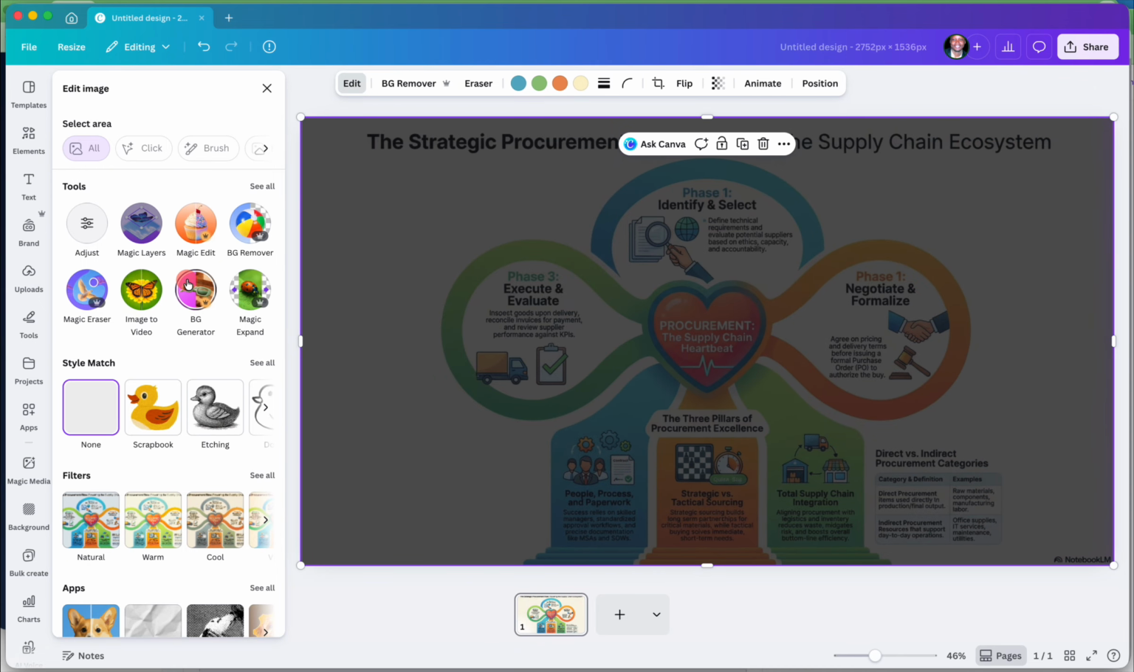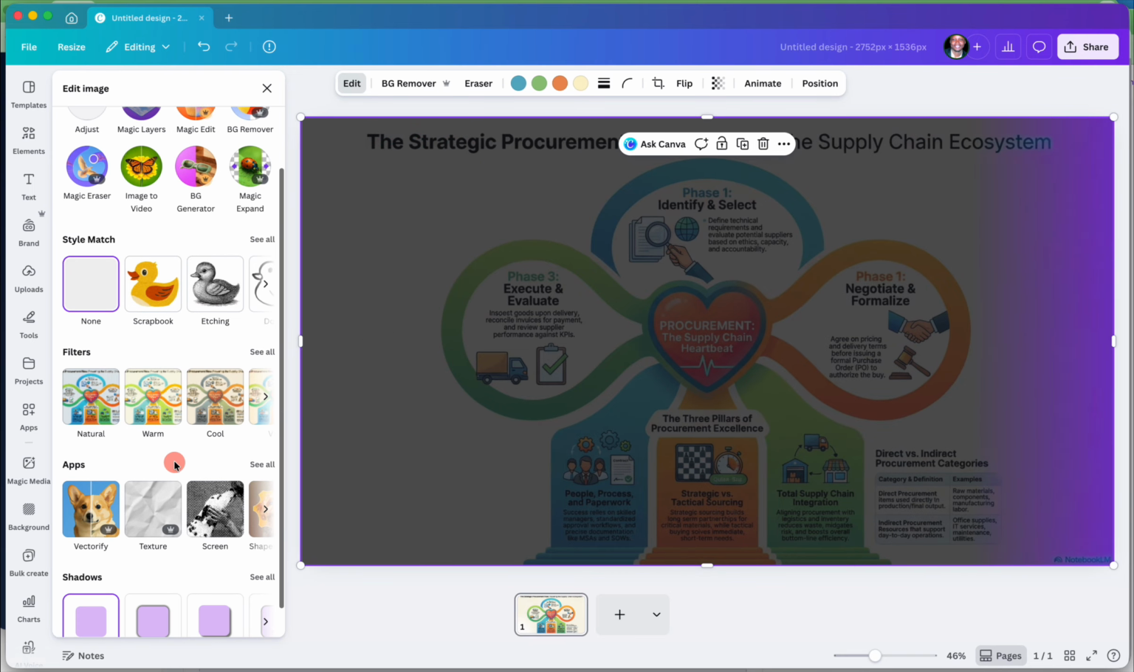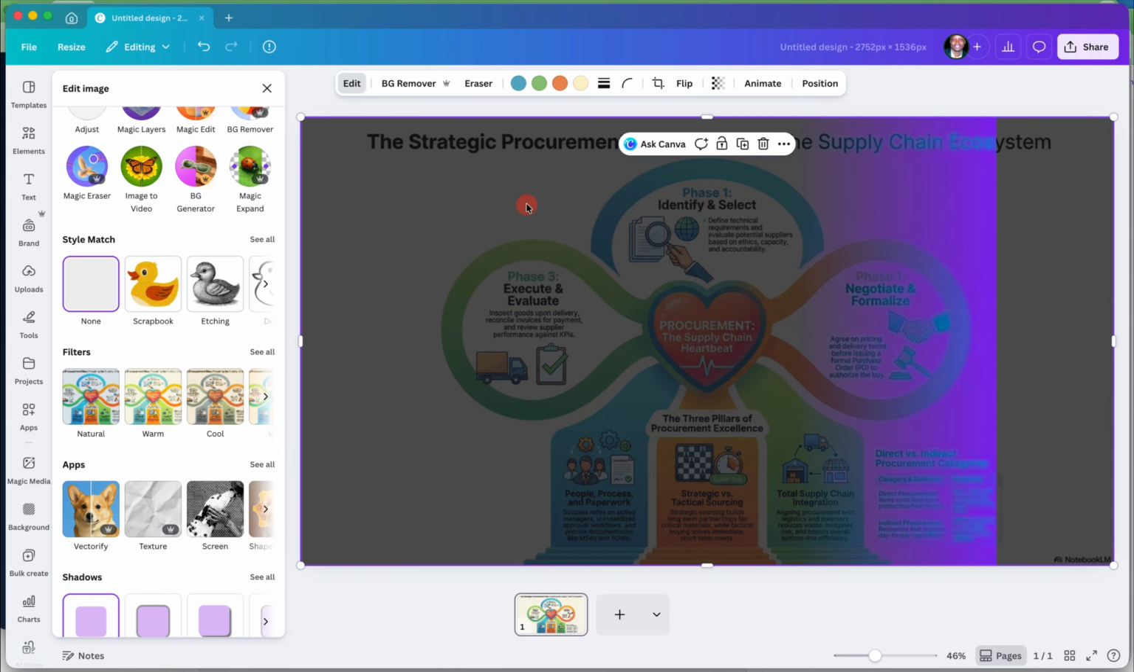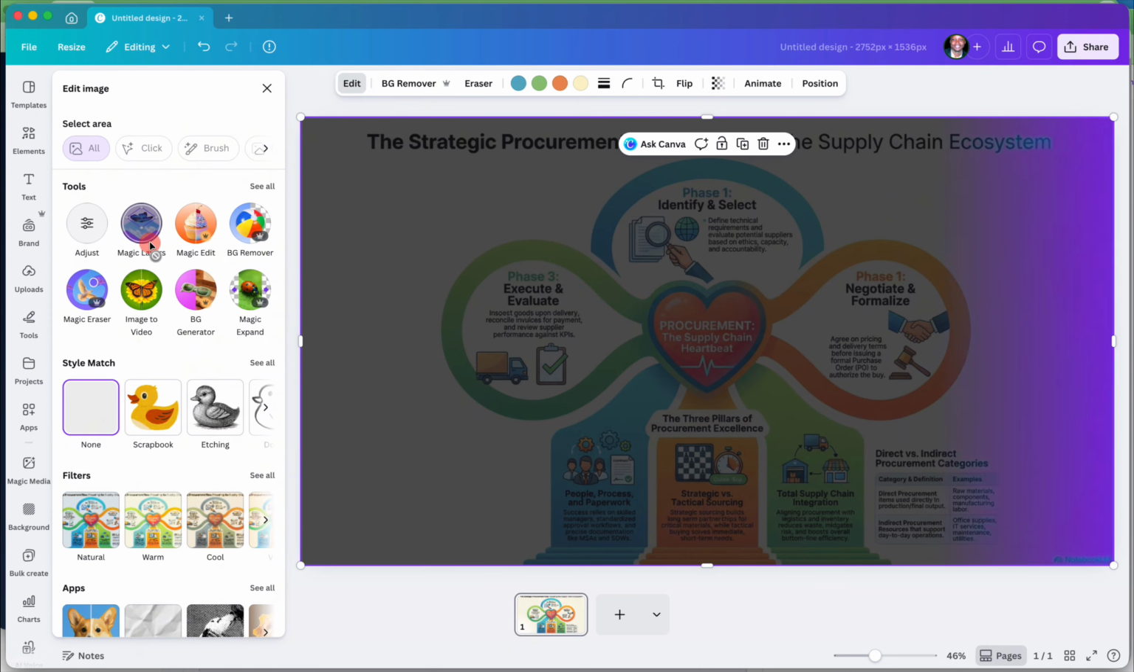You can always go ahead and use them. We have filters, we have applications where you can change your picture into a texture, name them. So as it is separating the layers, which is the Magic Layers, we have also Magic Eraser. So if you want to erase something, you can click on Magic Eraser. You just highlight something you want to remove from your design, automatically it will be gone.